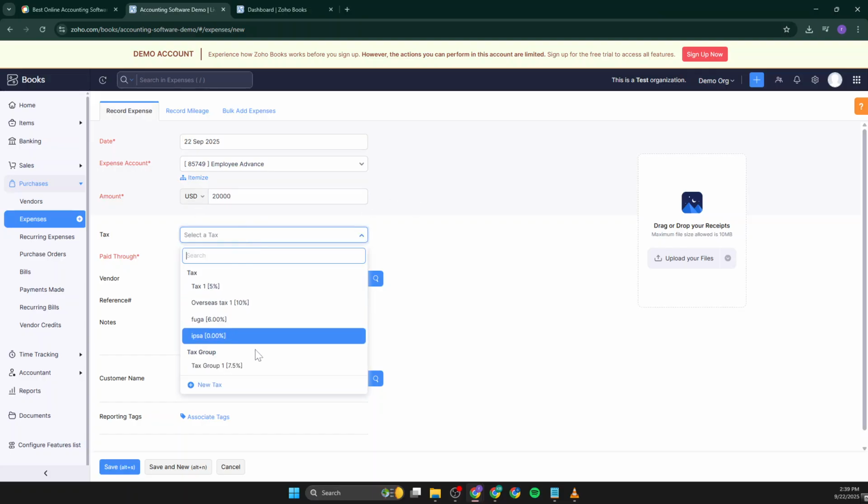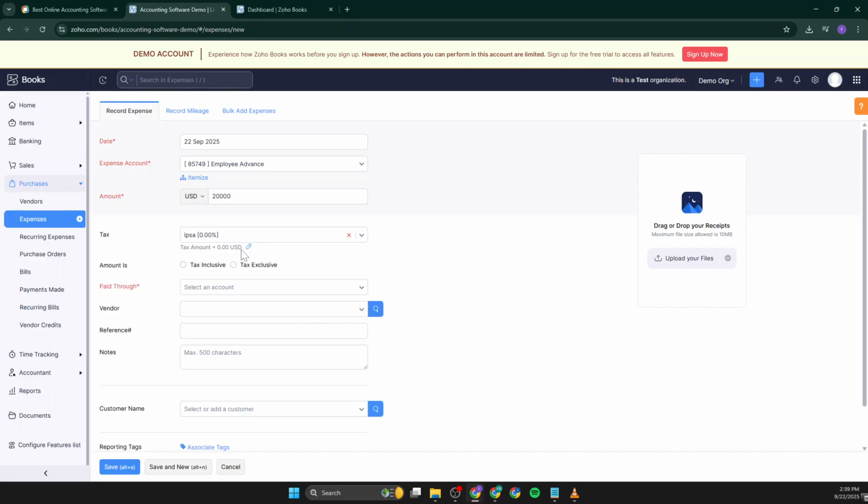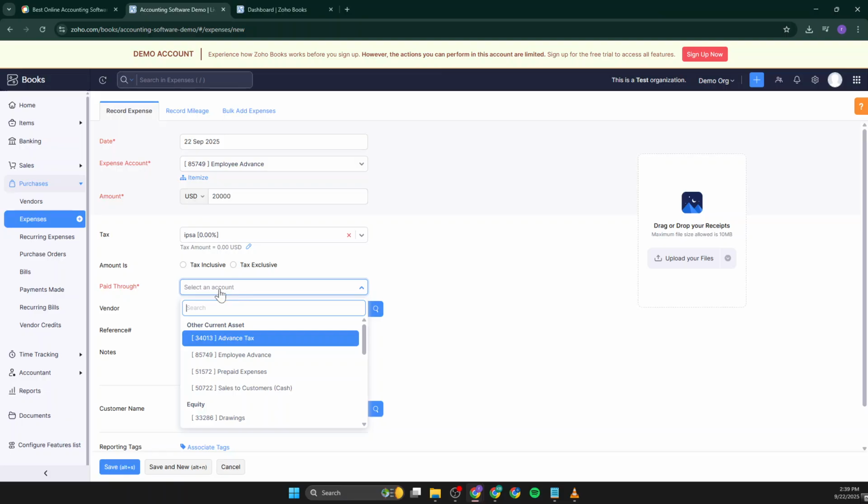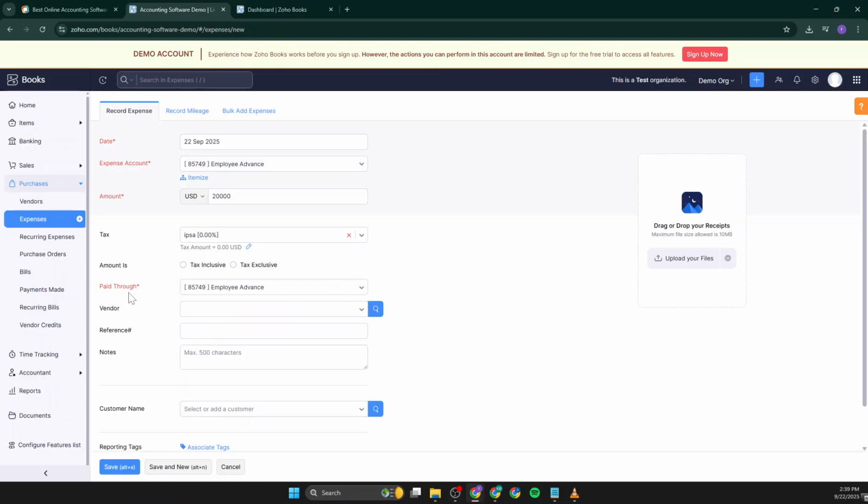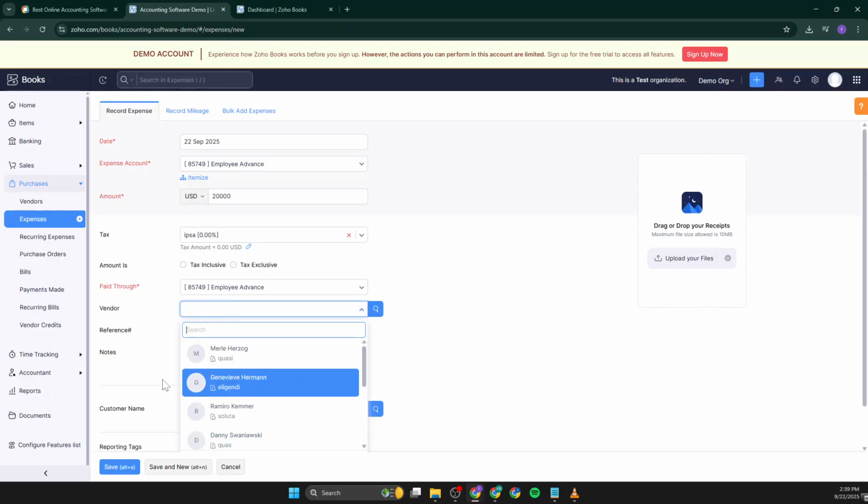If you have a receipt, you can upload it here. It's optional, but really useful for audits or future reference. And if the expense is billable to a client, simply select the customer and mark it as billable so you can easily add it to an invoice later.